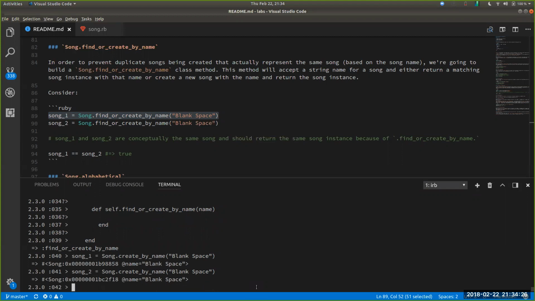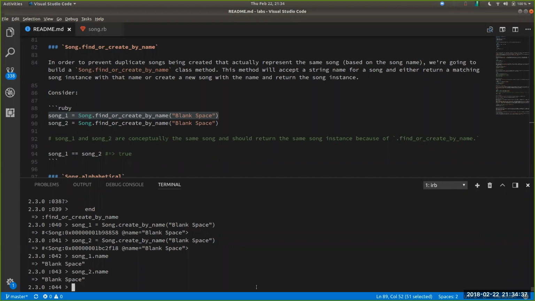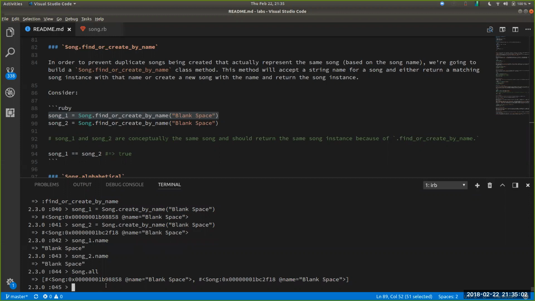So even though they're both songs and they both have the same name, song1.name, song2.name, they are different objects. If we look, we see that this address here is different. We have 1B98858 and 1BC2F18. So they are completely different song objects, song instances. And that's what we don't want. Because right now, if we do song.all, we have 2 songs. So that's what we don't want and what we're writing this method for.